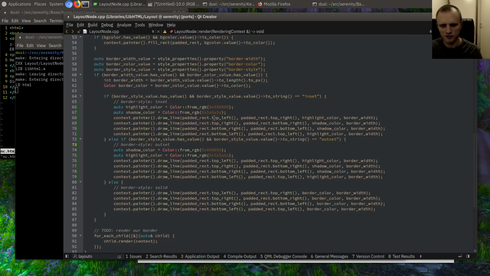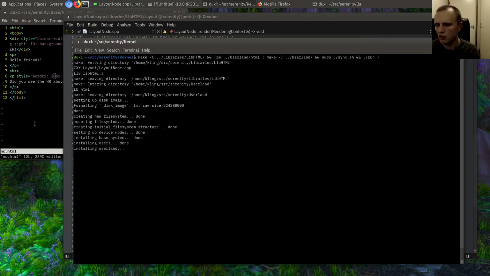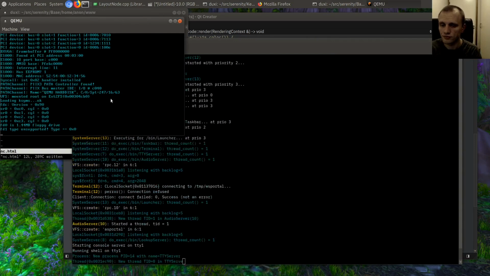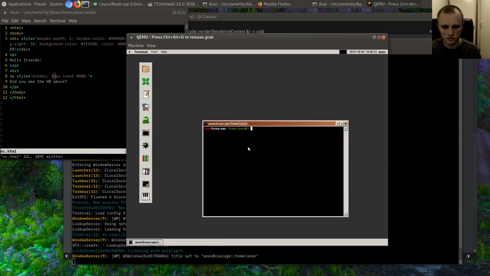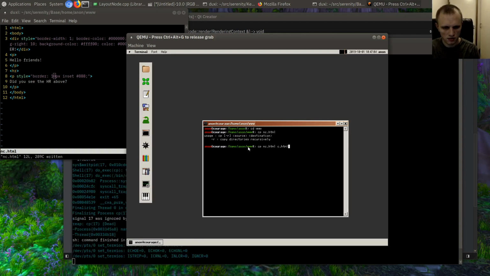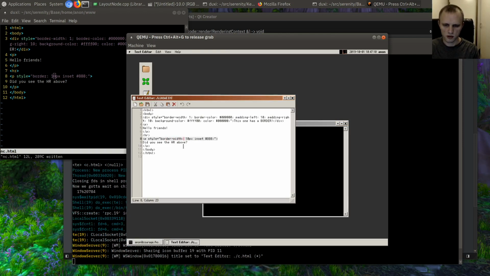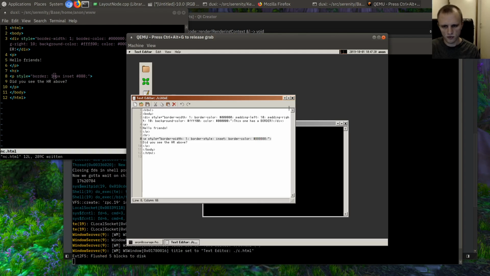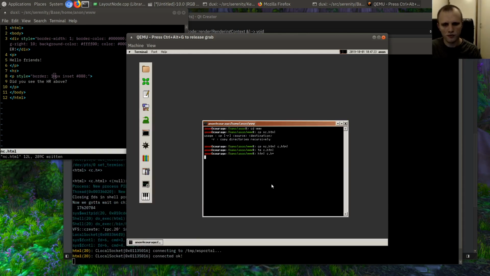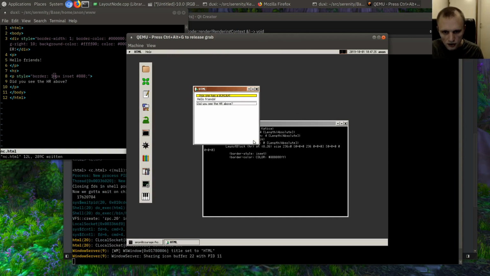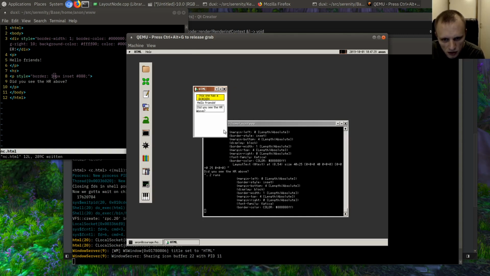Okay. I'm just trying to make progress here. Oh, now this is probably not going to parse correctly, so let's just fix this up. Say border width is 1, border style inset, border color. And look at that puppy. Look at that puppy. It's pretty good.